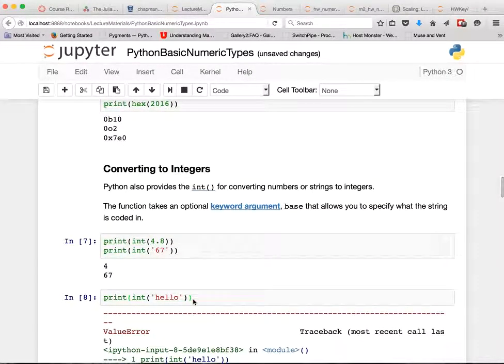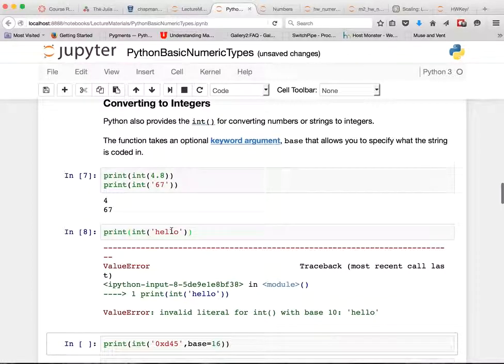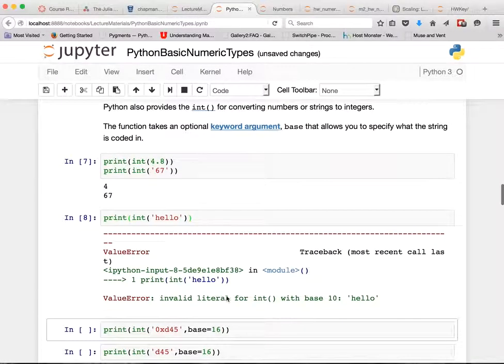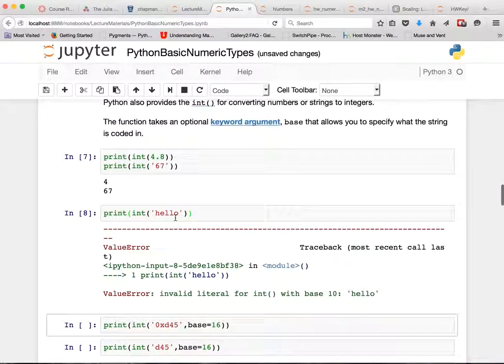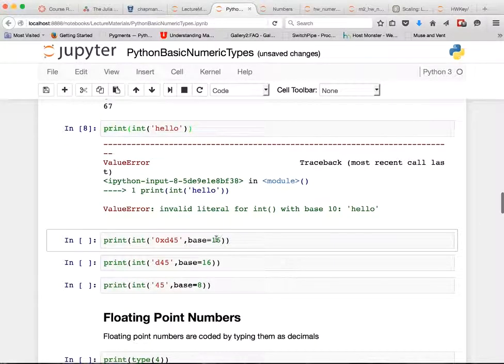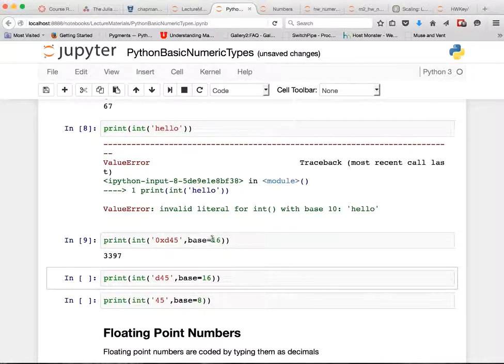If we try to do this, we take the string hello and try to convert it to an int, we get a value error because Python cannot figure out any base, any way of taking hello and making a meaningful number out of it. Here we are telling Python that this string is encoded in base 16 or hexadecimal.